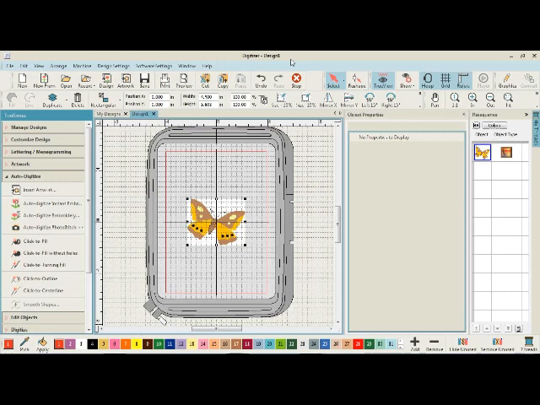I also use PE Designs. I use it only for the photo stitch. I would like to learn more about it, be able to use the program more, and I probably will. But I'm so familiar with Digitizer because I've used it for more than 20 years that I find it fast and easy to use Digitizer.